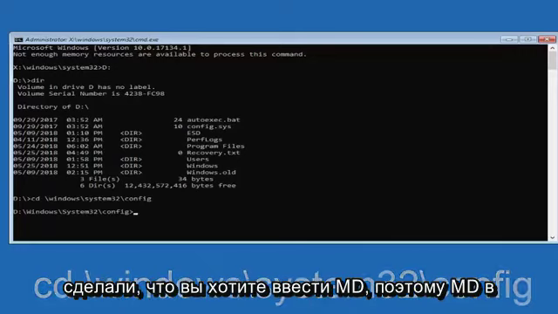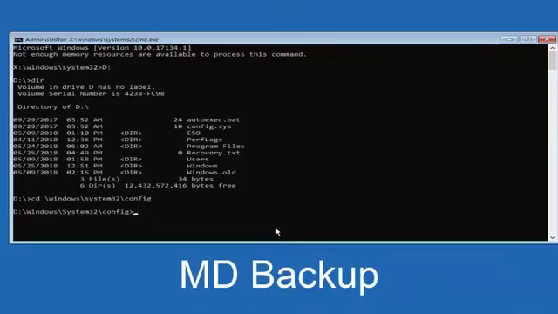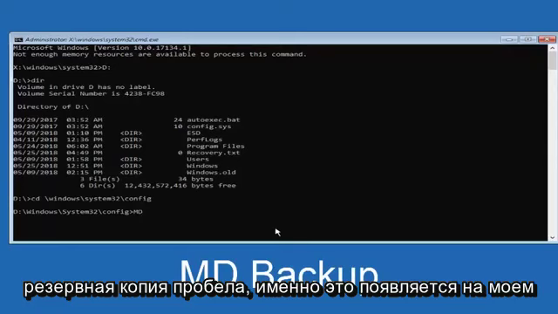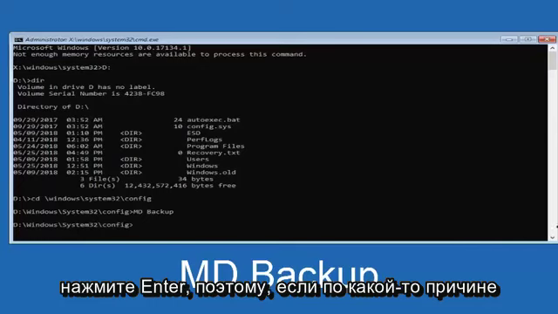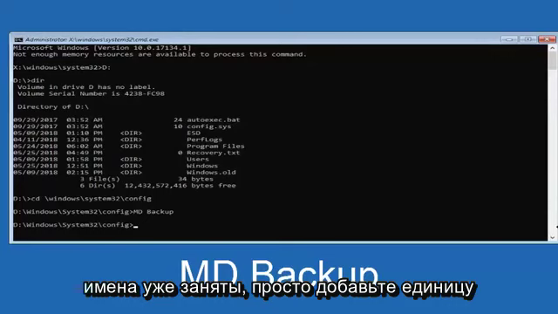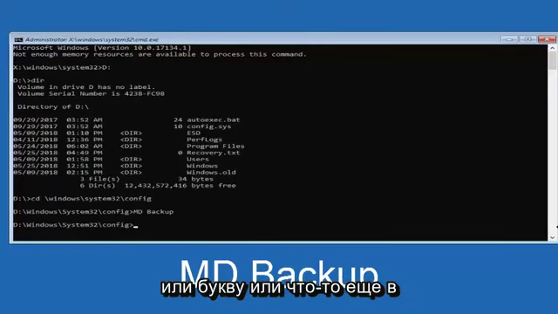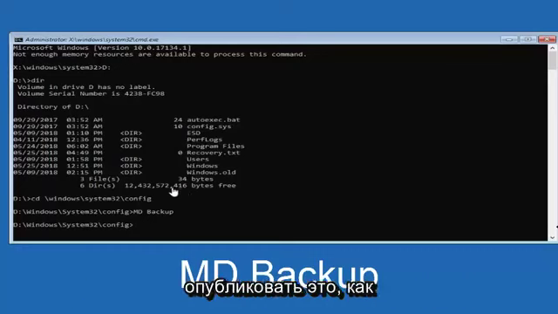Once you have done that, you want to type in MD, so uppercase MD here, space backup, exactly how it appears on my screen. So again, MD backup. You want to hit enter. So if for some reason it says the MD backup's already in use or the name's already been taken, just add a 1 or a letter or something onto the end of it. So maybe you've done this before for some reason. So I just want to put that out there.